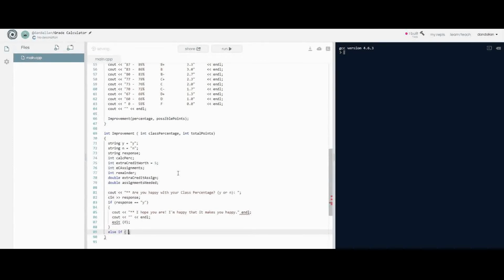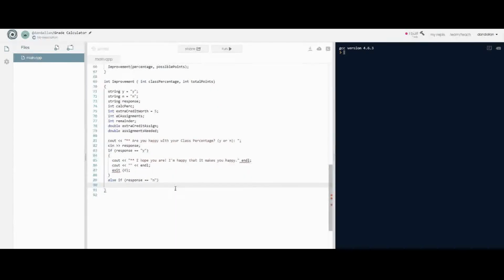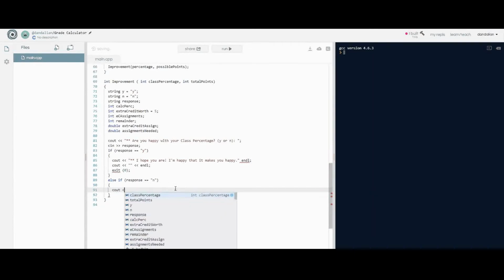after the first functions that ran earlier? If the response is Y, which is for yes, I hope you are happy. I'm happy that it makes you happy. End of story. Program ends. You can ask another friend who wants to try it out, but we're not going to stop there because we got to say no. If they say no, then we're going to ask them what would their percentage be.